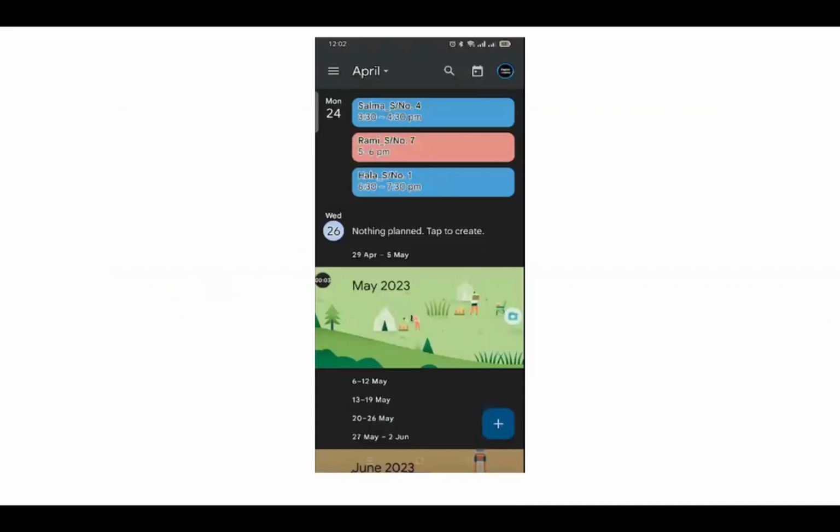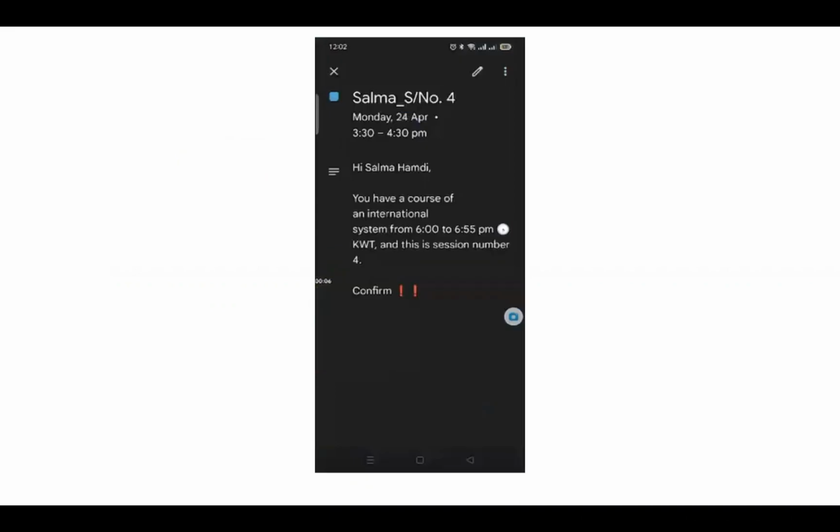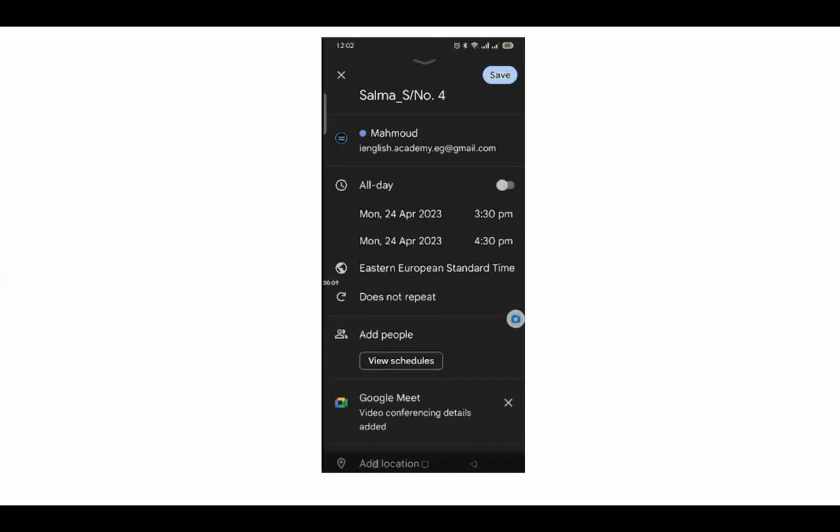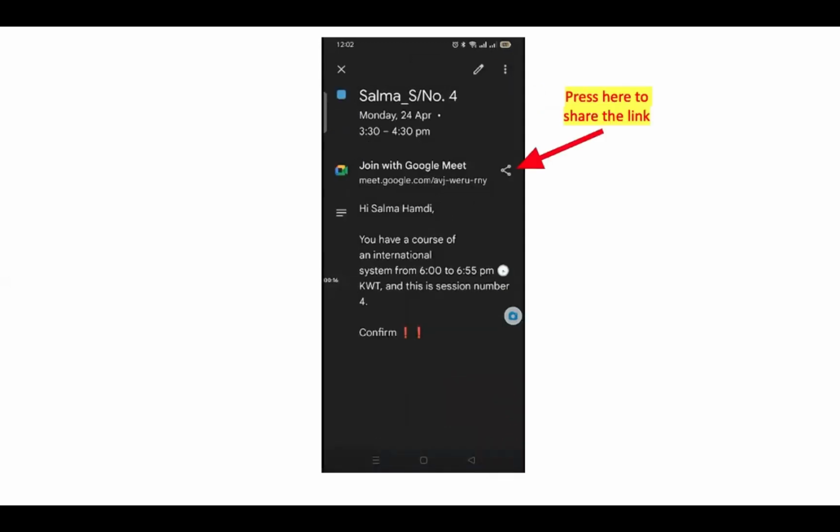To create a Google Meet link on your calendar, press on the top here. Then press on the student's name, press edit, add video conferencing, and finally save. Now you can share the Google Meet link from here.